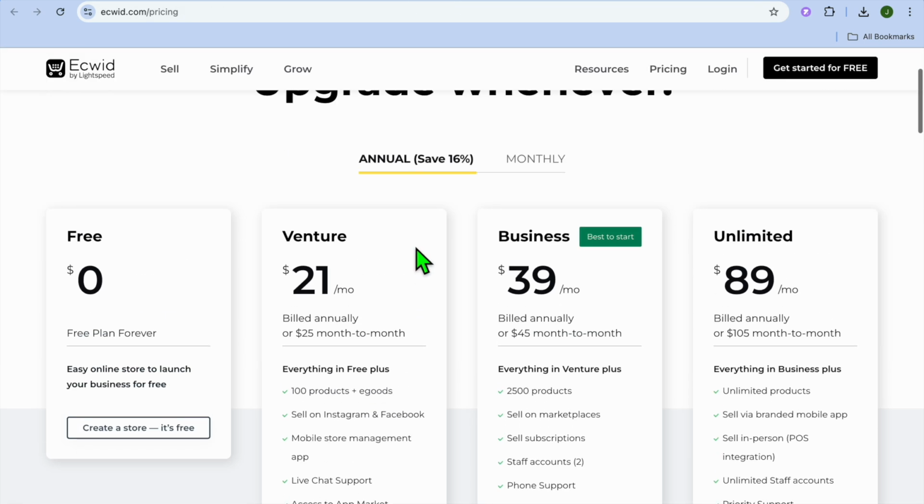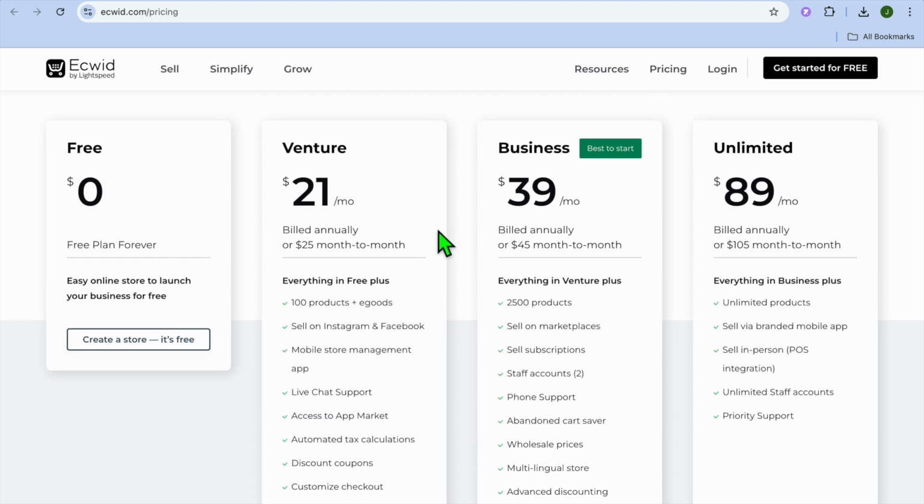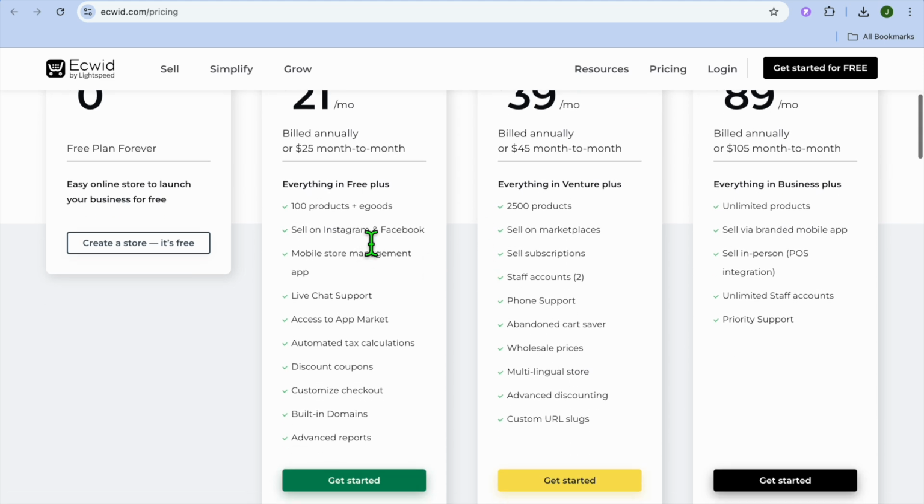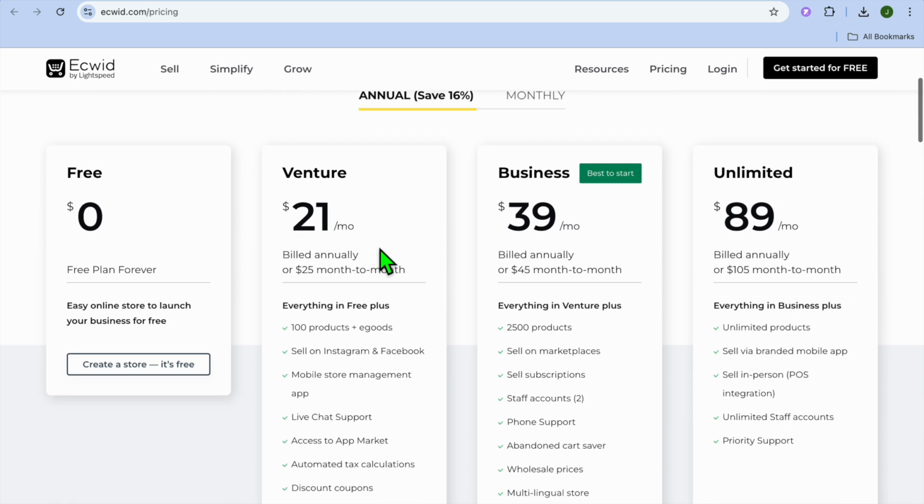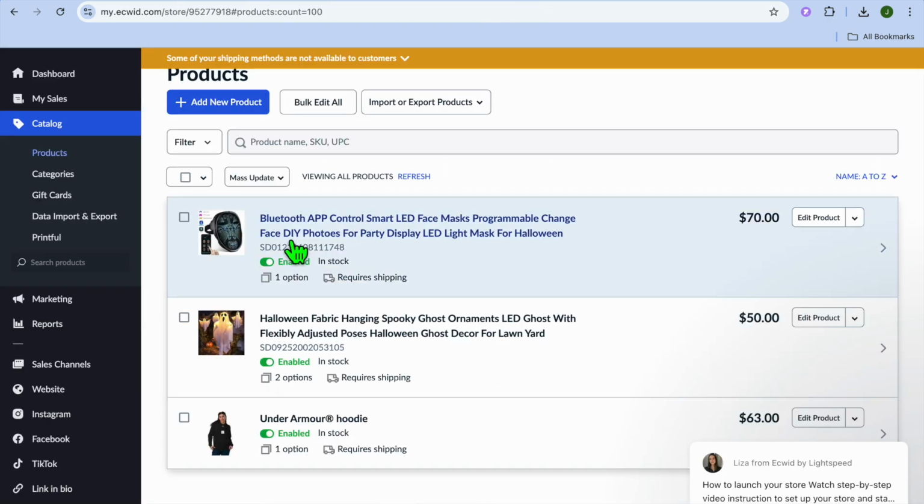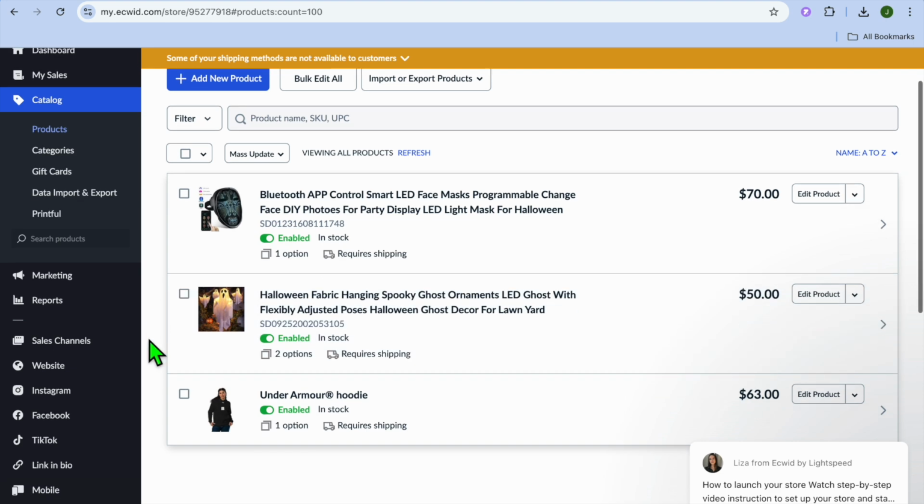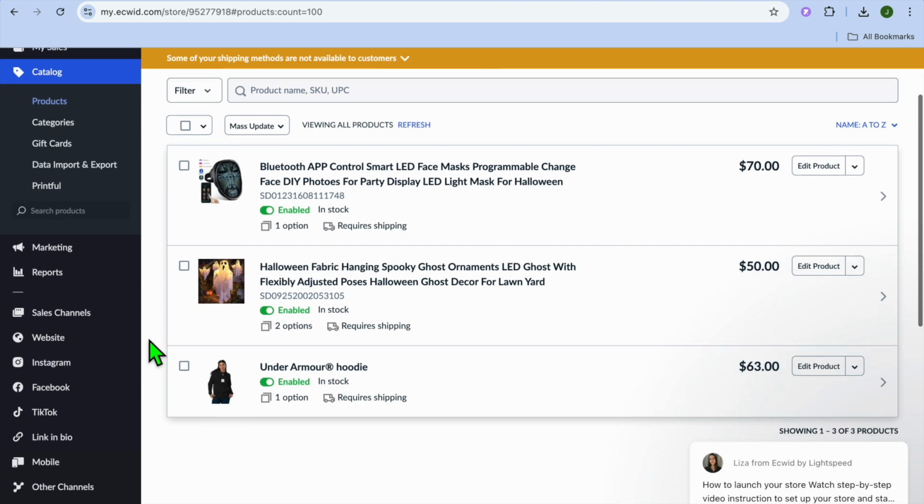Also, if we were to go back to their pricing page, as you can see, it starts off at $21 per month and goes up to $89 per month. So if you would like to sell anywhere under 100 products, you can just stick with their paid plan of $21 per month.